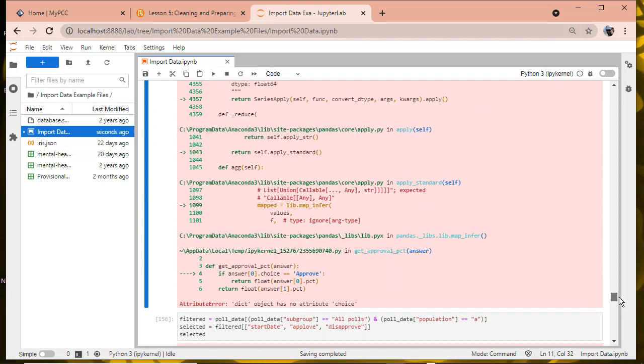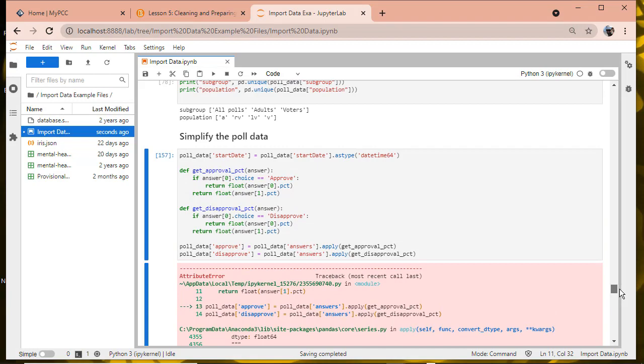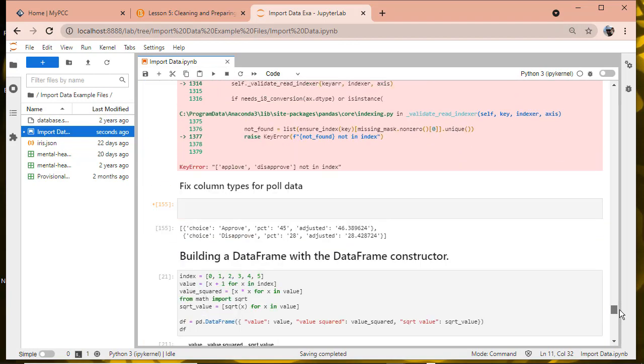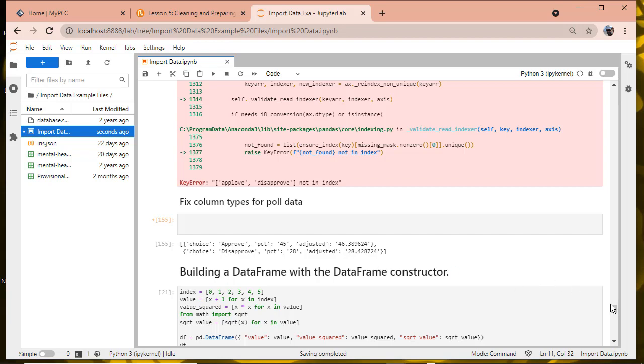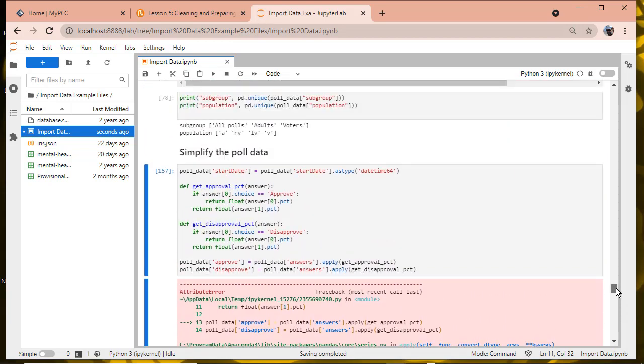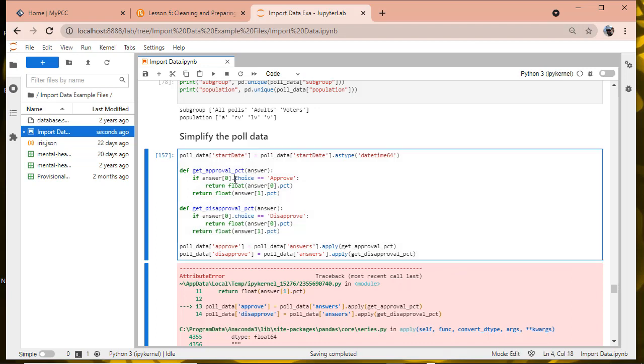All right, so I have an error. Dict object has no attribute choice. So let's actually look at what the choice is. I think I have to actually do this, and not answer sub-zero. So that was the problem here. So answer sub-zero, I probably could just use dot choice here. I think this is correct. So let me just go ahead and do that. I could do it either way, but I want to try this.